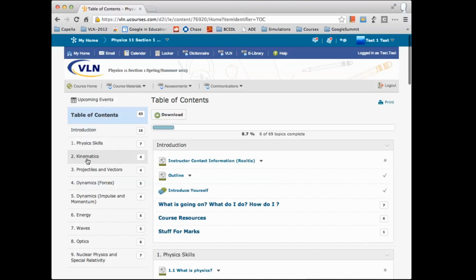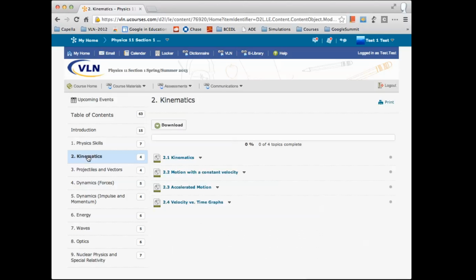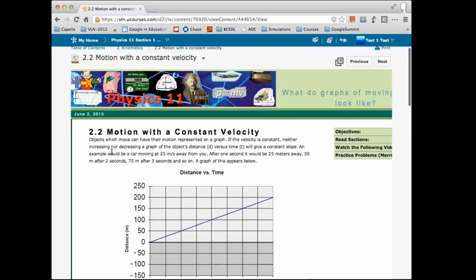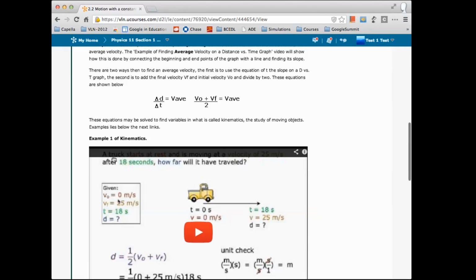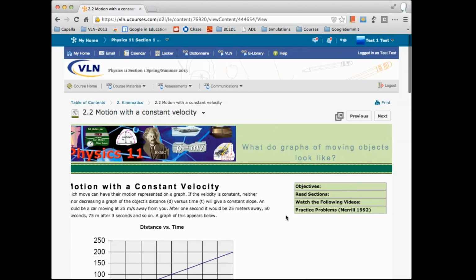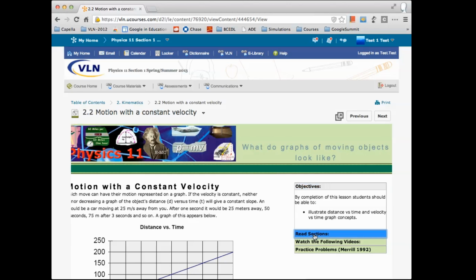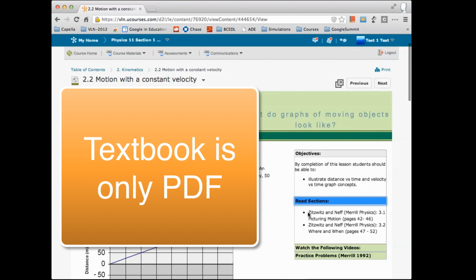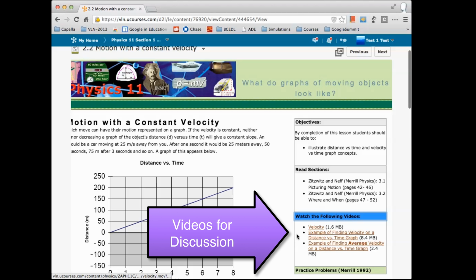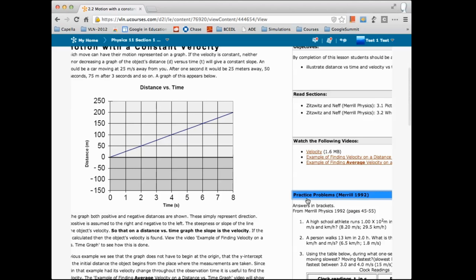So just to give you an idea how each page is roughly set up, we'll just look at 2.2. It doesn't matter which one we look at. Each page has some content here on the left, and some videos that past students have created to help with the course. And on the right, we've got some objectives in the textbook, which you do not get as a hard copy, it's just a PDF. Read these. You're asked to watch these videos, and these are the videos you're going to be using for the discussion items.